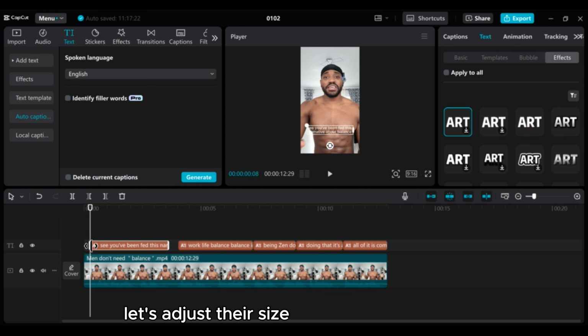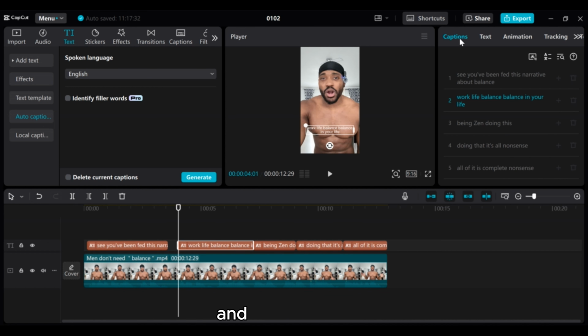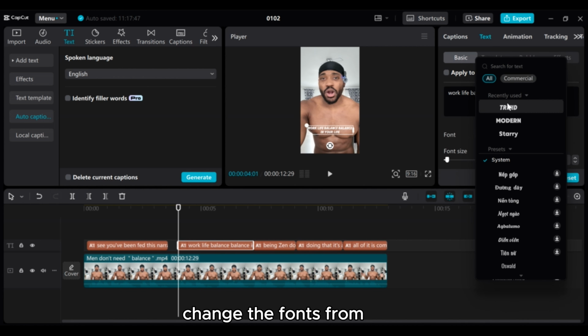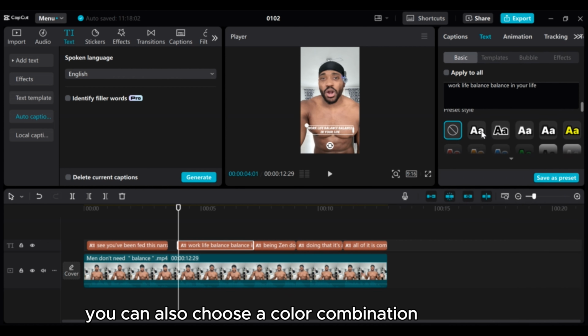Let's adjust their size, fonts, and everything. So sometimes there is a spelling error, and to change that, click on Captions and add the text or delete. Change the fonts from here. You can also choose a color combination from here.